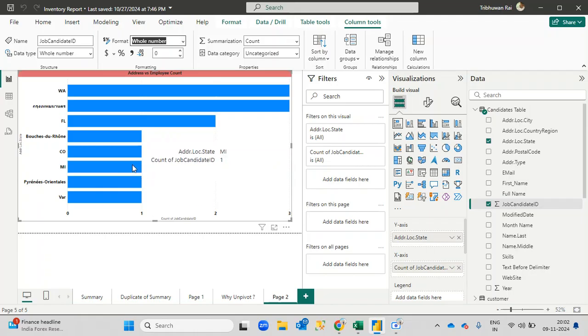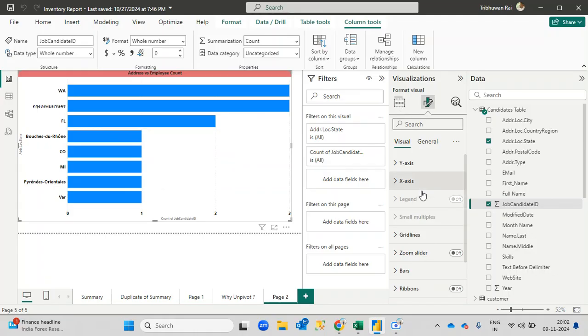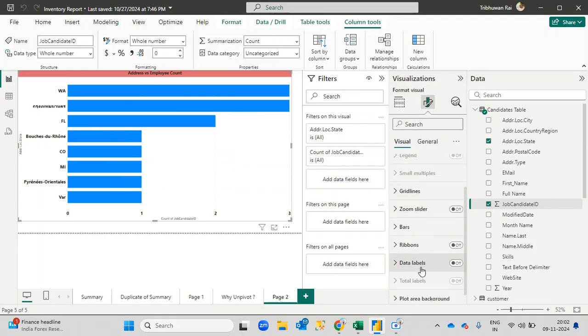For mi also it is 1. For fl it is count of employees 2, and we are getting 2. Suppose we want the count of employees to also be seen on the bar. As of now it is not seen. So if you want to see this information on the bar also, you have to open the data labels.